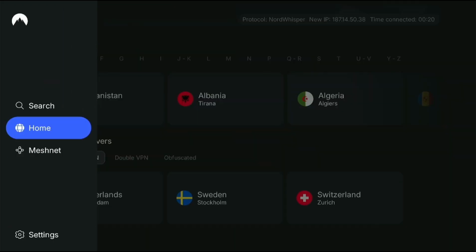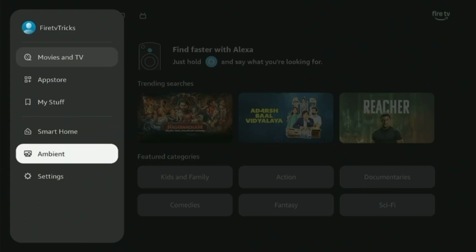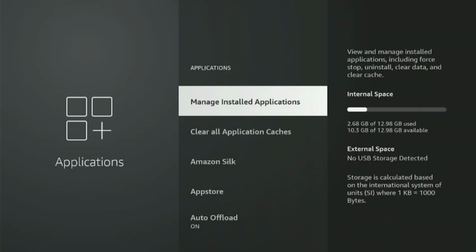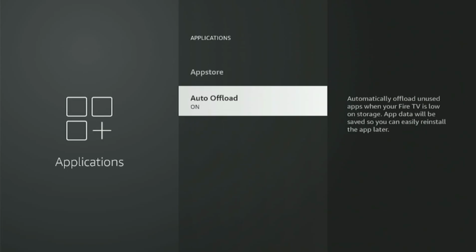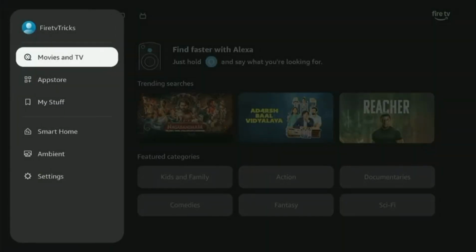Now let's begin. From the Fire Stick home screen, open Settings. Scroll over and select Applications. Scroll down and open Auto Offload. If Auto Offload is currently turned off, switch it on. This feature automatically removes apps you haven't used in a while, keeping your app data, helping free up storage space without permanently deleting everything. Now press the Home button to return to the home screen.